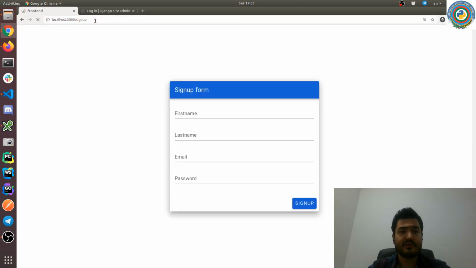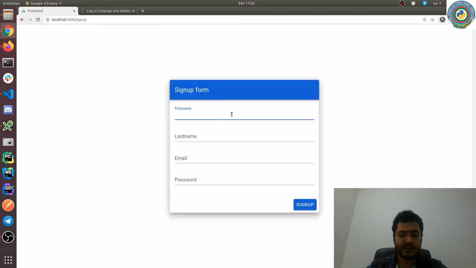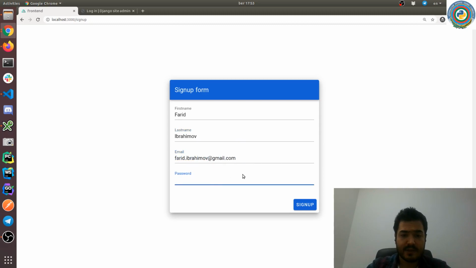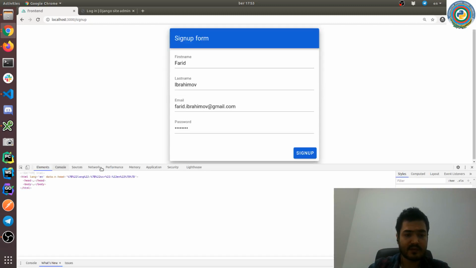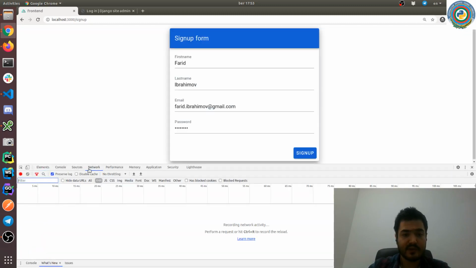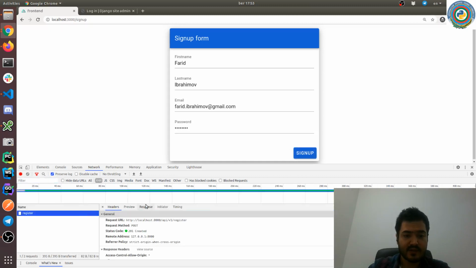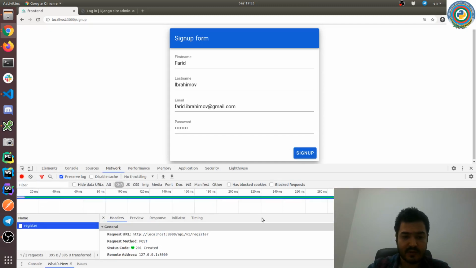Let's just go to sign up and put some data into the fields. And our password something. Let's just open the inspect, go to the network. Let's see if it will work. So sign up, and as you see, let me just zoom in a bit.